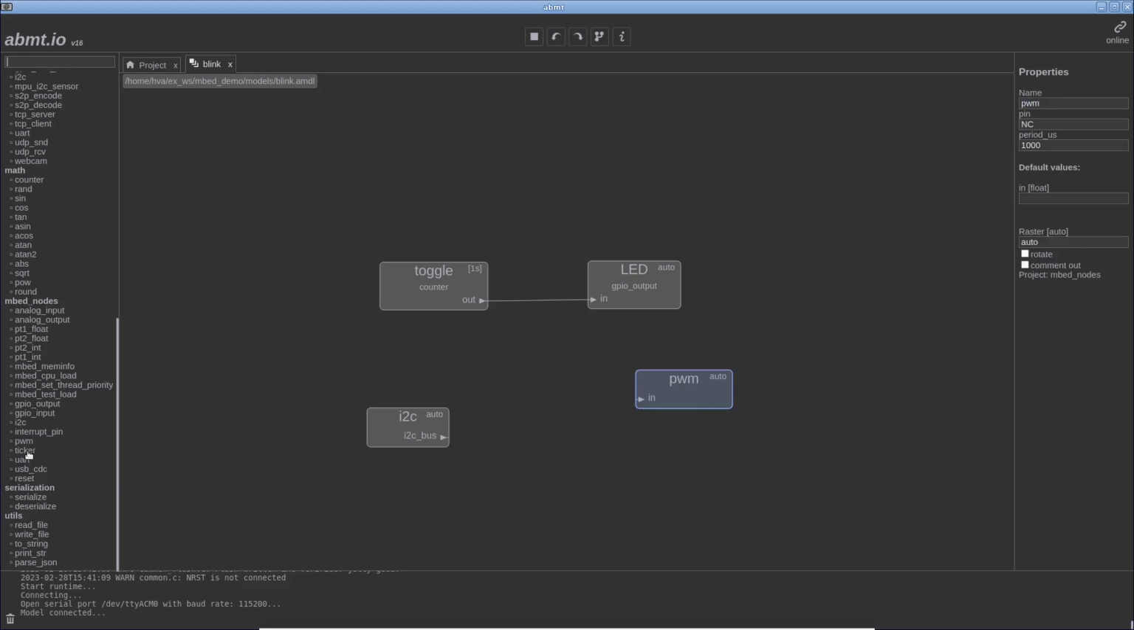And a ticker. Mbed only supports rasters that are 1 millisecond or slower. If you have another period or delay, then you can use a ticker node here. And here we have UART, a UART for USB, and a reset node if you want to get it to the bootloader or if you have a fault or whatever. Okay, so those are the nodes a bit, and let's play around a bit.